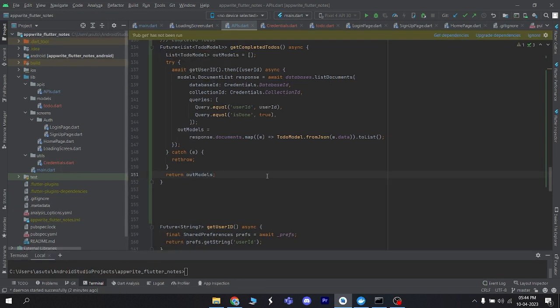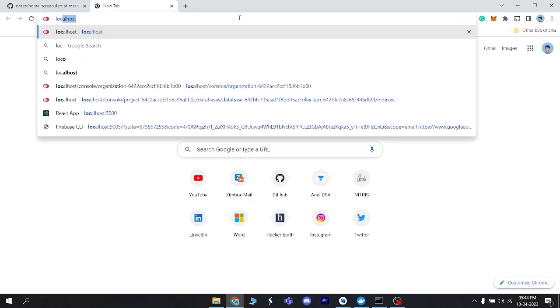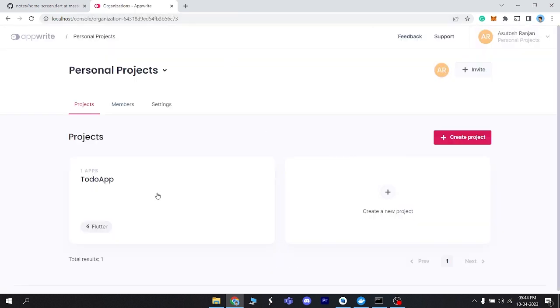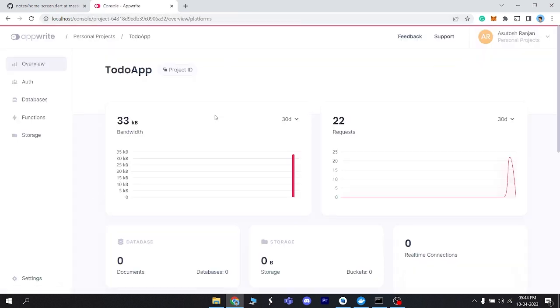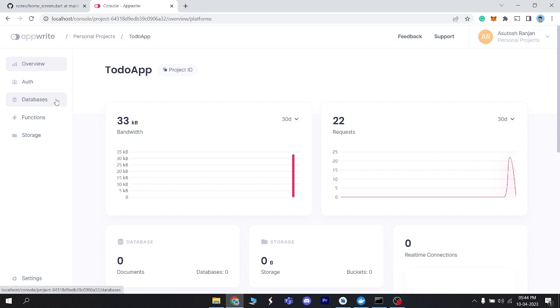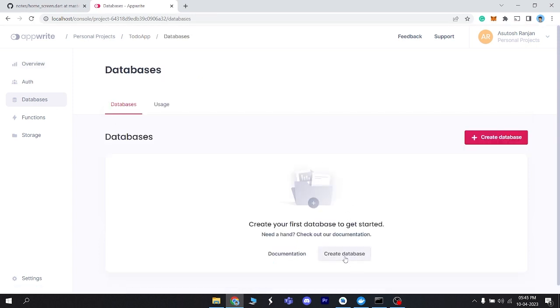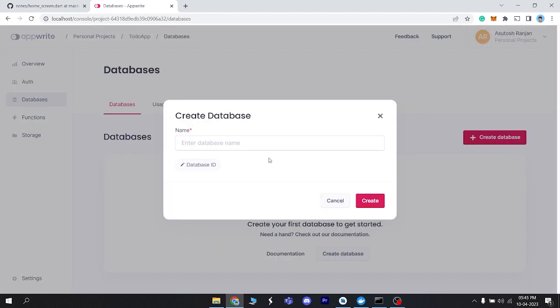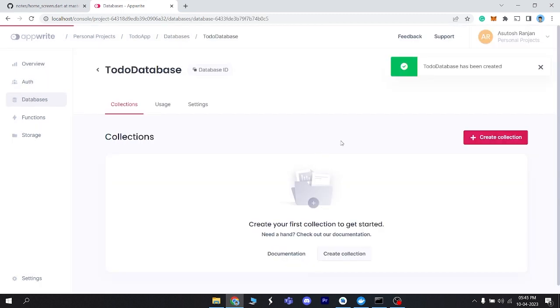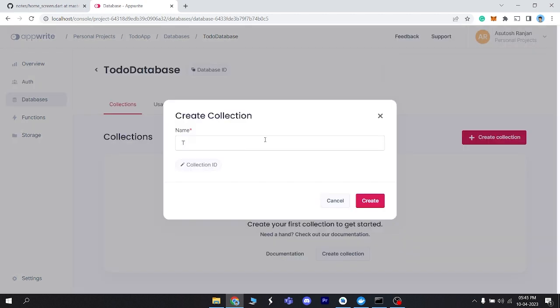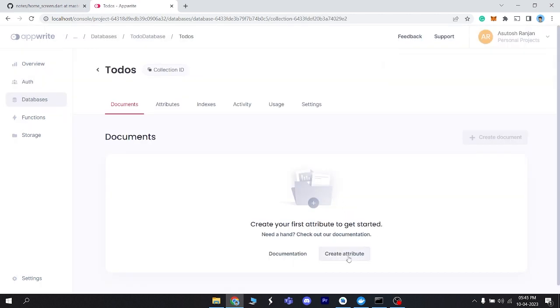Now let's create a new database collection in our Appwrite project so that we can get the database ID and the collection ID. So let's go to localhost and let's go to our to-do app project. And here, let's go to database, create database, enter database name. I'm creating to-do database, and then create collection. And then we need to create the attributes.